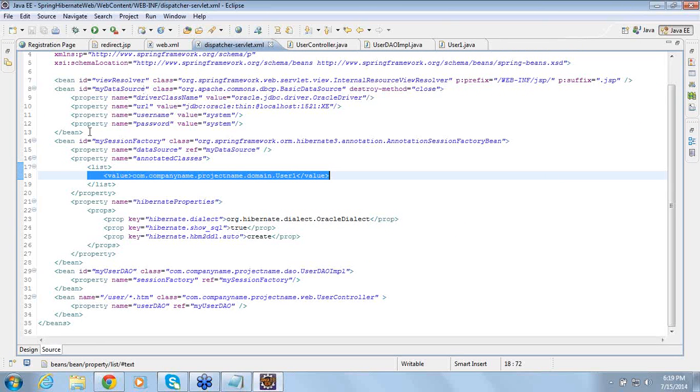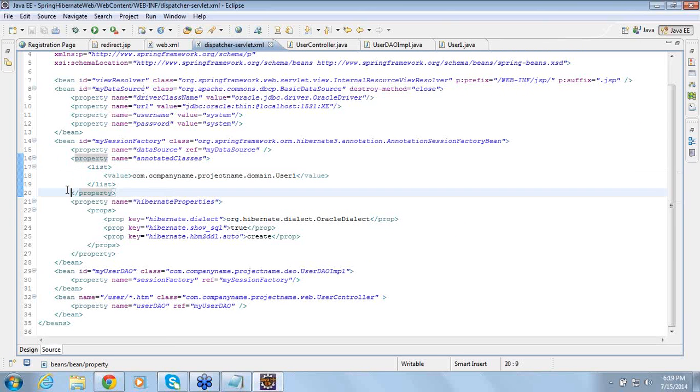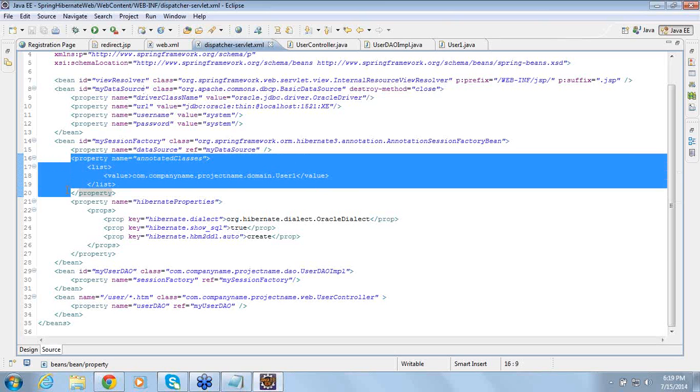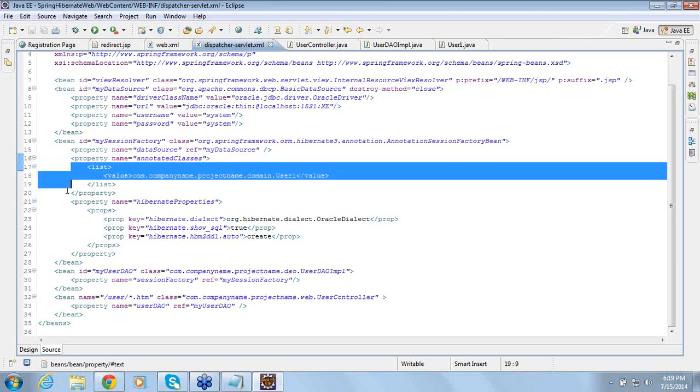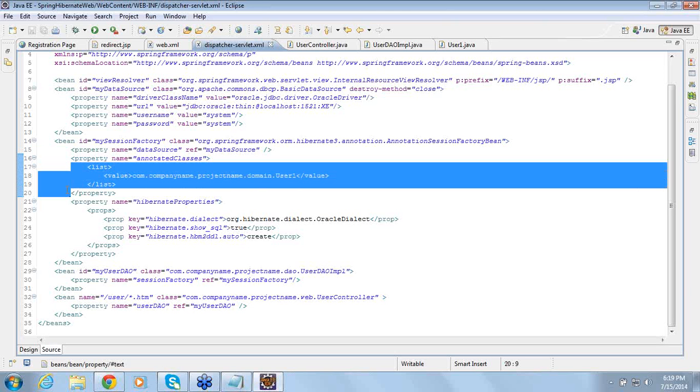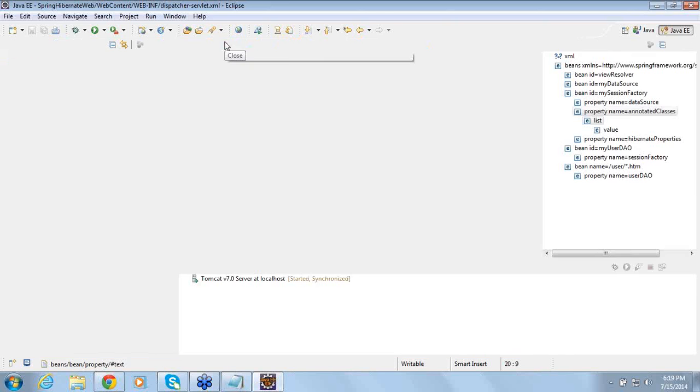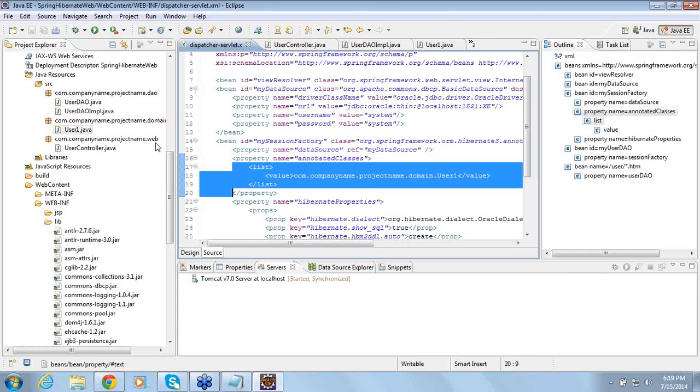So the only thing which is new here is you need to specify those mapping classes like this. Property name equal to annotated classes. You have a list, and in the list you need to specify all the domain classes. After that, things are very simple here.